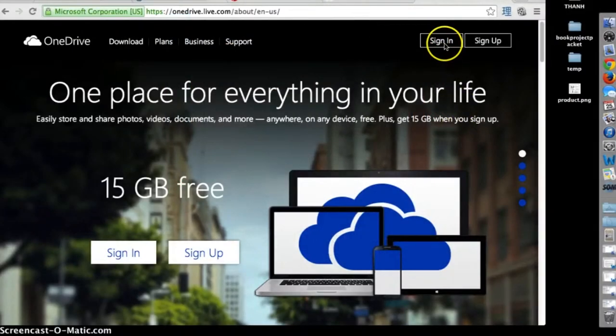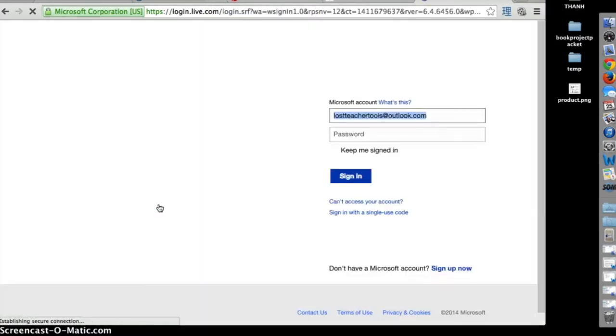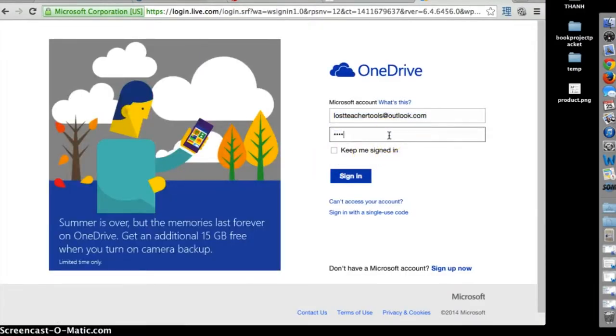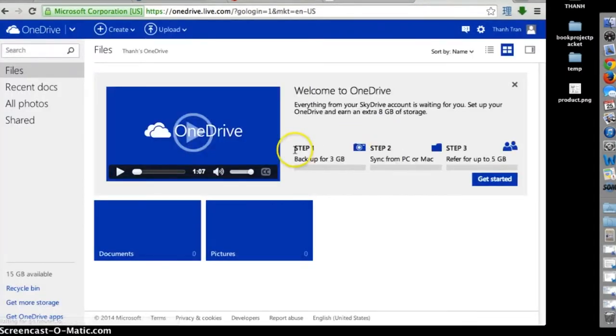Sign in to OneDrive to access PowerPoint Online. PowerPoint Online is a simplified version of regular PowerPoint. You can learn more about OneDrive here.